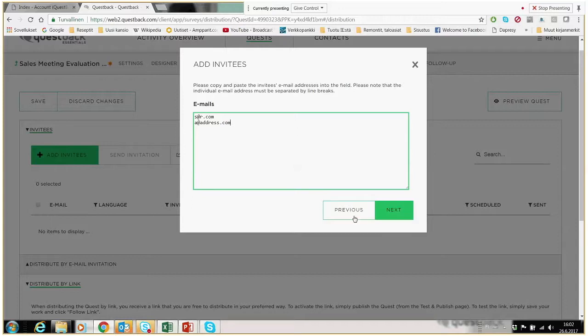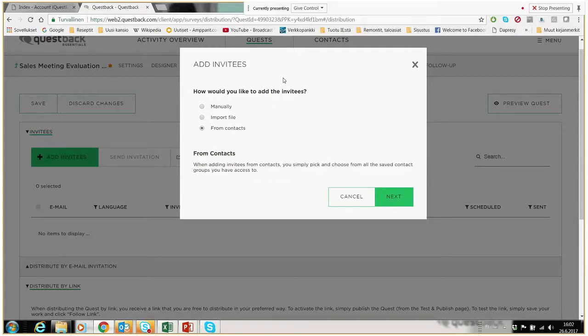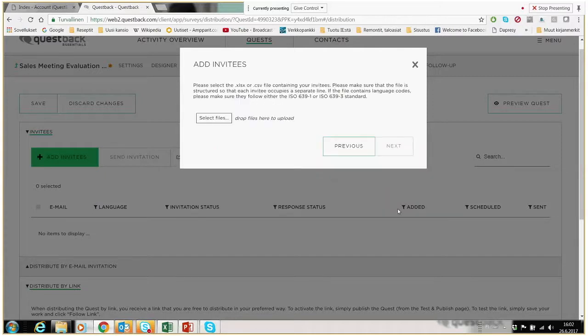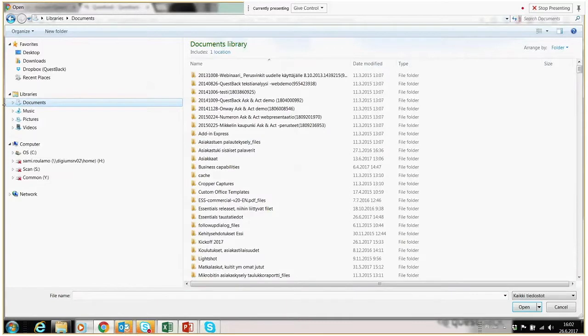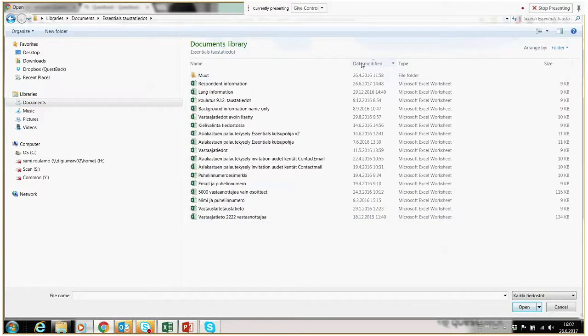You could import them from a file directly if you wanted to, if you have them in an Excel file, for example, or you could use your contacts, which was up on the top here, if you've added respondent groups of email addresses, like I showed you in the beginning. But I'll just try and import it from a file directly. I'll just select my file, there we are, and choose the right one, responding to information.